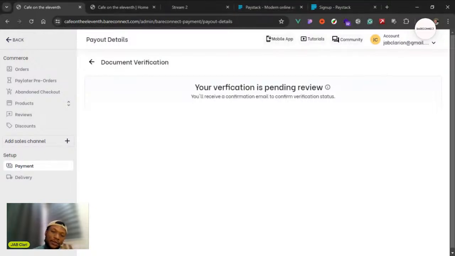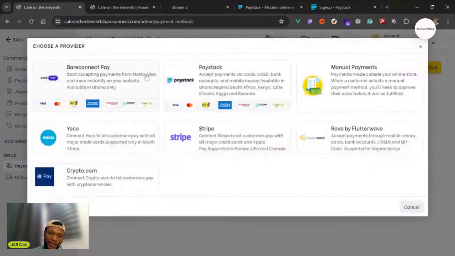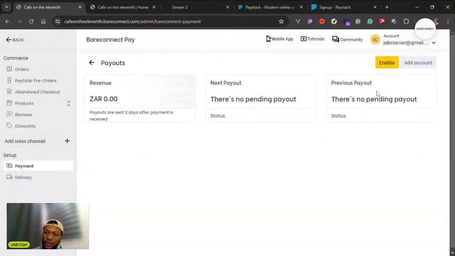All right. So once you are verified, you are going to get an email which is going to say you are verified, so you can continue. But we're going to click on the payment check. We click on add payments. We go to Bareconnect Pay, and we go to enable.